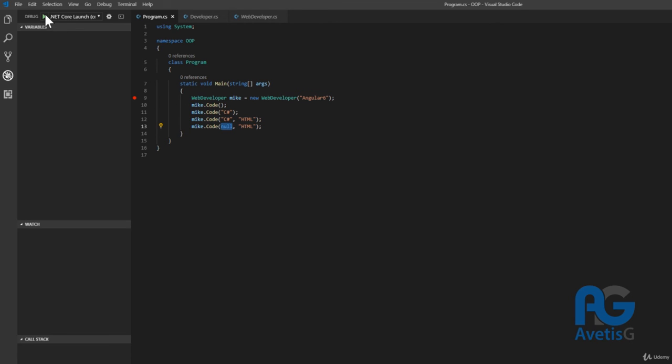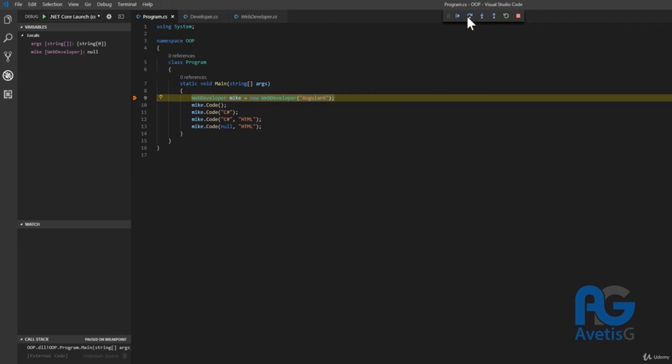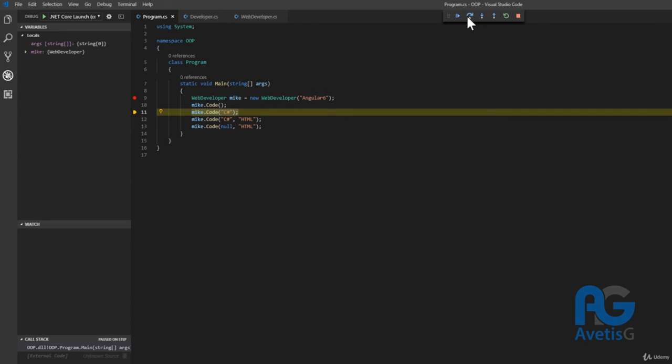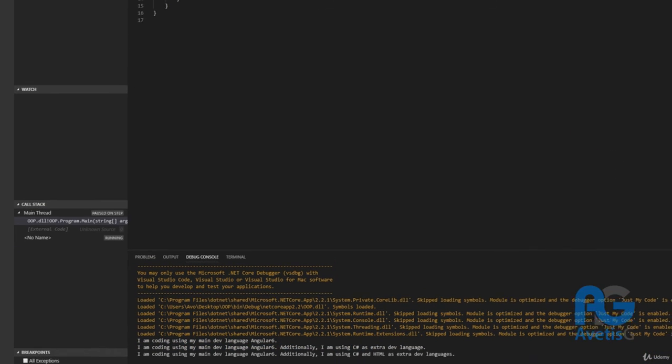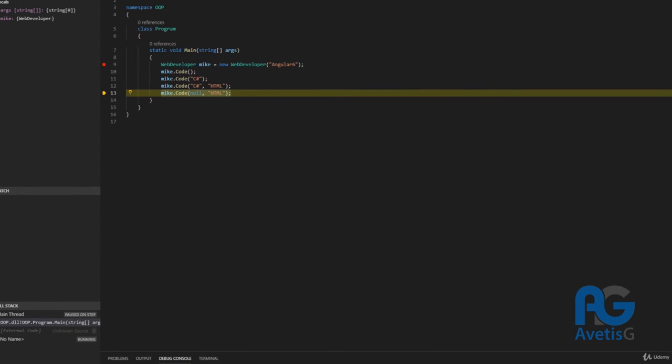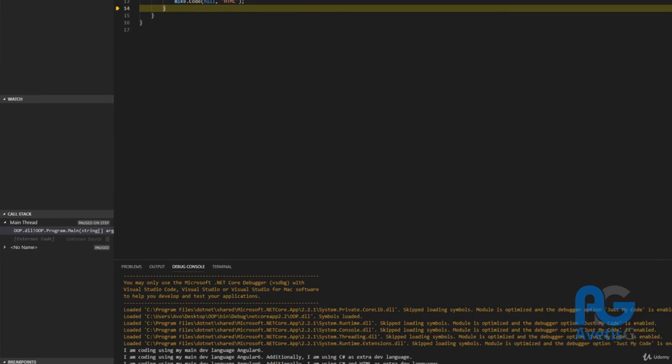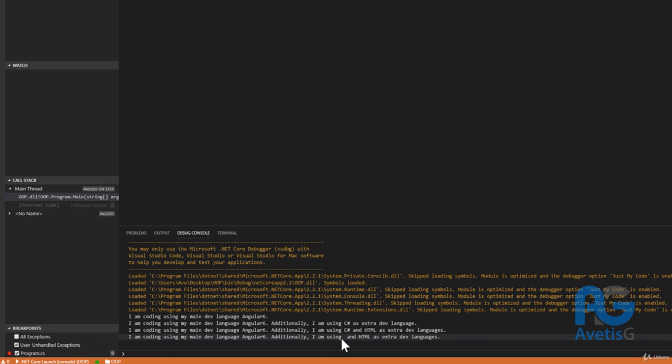So if we actually run this, you'll see what I mean by that. If we go here, first one works, second one works, third one also works, C# and HTML, and the last one, see, it just says I'm using, there's empty space, it's null because it doesn't know what to write. I mean, it's just an empty space, and HTML has extra dev languages.